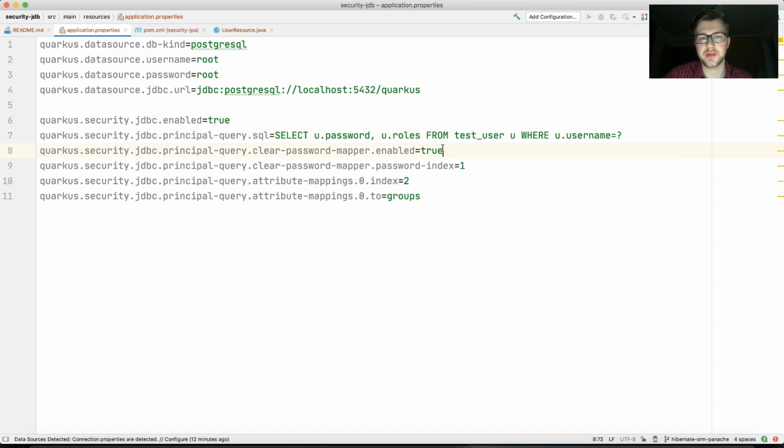So this will be more correct. This will specify our query, so we have a clear password mapper here at the index 1, and also the groups are mapped to the index 2 in our case. So this is like 1 and 2. So yeah, we have roles here. We'll create a correct name of the role.